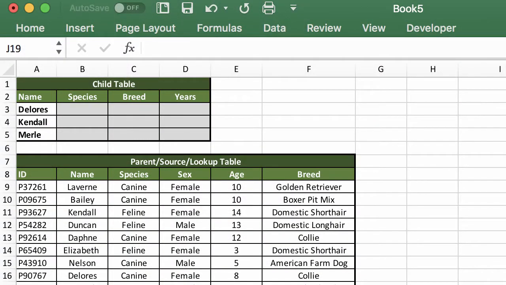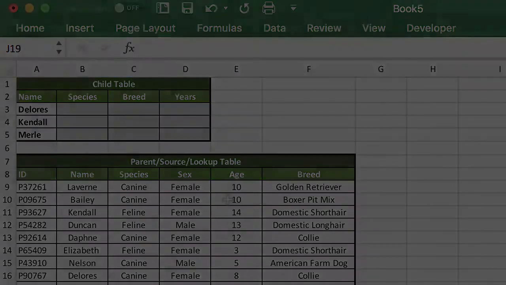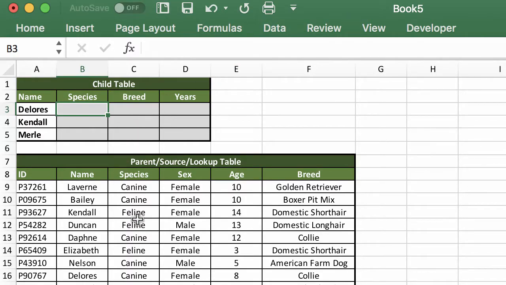In this short video, I'm going to remind you how to do index match match and remind you of a few features that must be included and don't have to be included in order to do an index match match. So as you can see here, we are trying to fill in this child table, and we're going to get all that information from the parent table, also called the source or the lookup table. So in order to get the information from the parent table and put it into the child table, we're going to use the index match match.